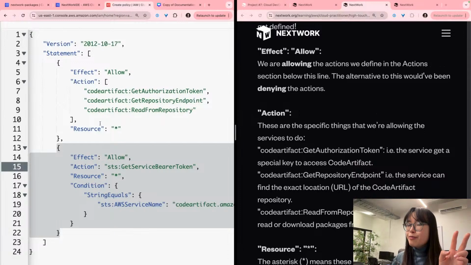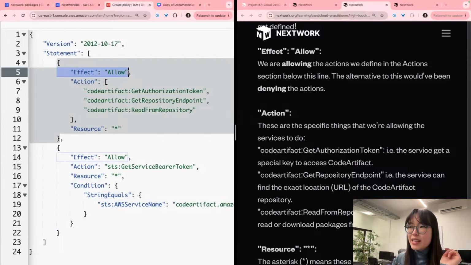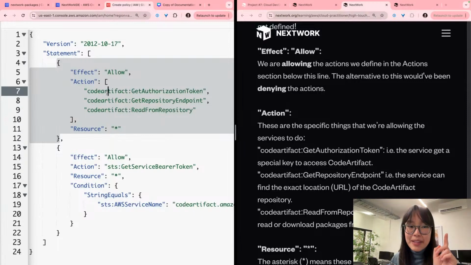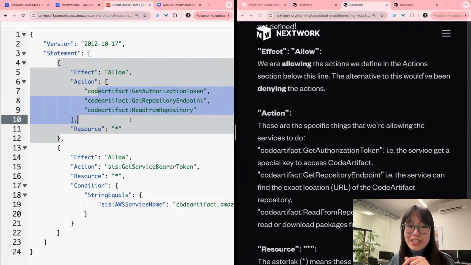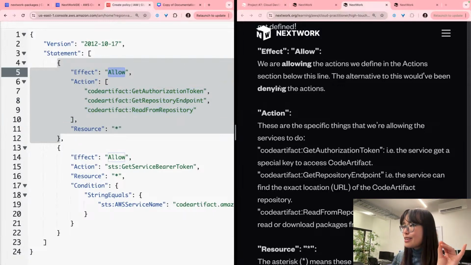Okay, the first rule starts with the effect is allow. So that's basically saying whatever action I'm about to say, you're allowed to do it. The reverse of this is deny, which means that if I ever write a statement that says effect deny, it means whatever action I'm about to mention, you're not allowed to do it. But in this case, we're allowing it. It's chill.